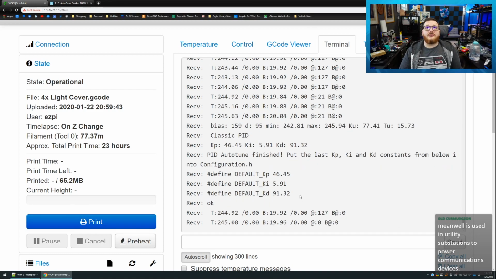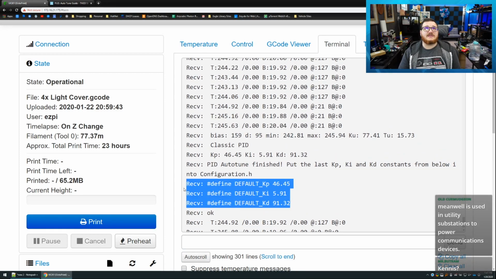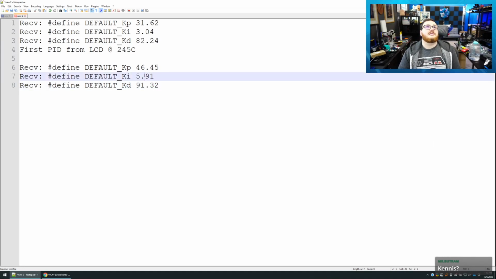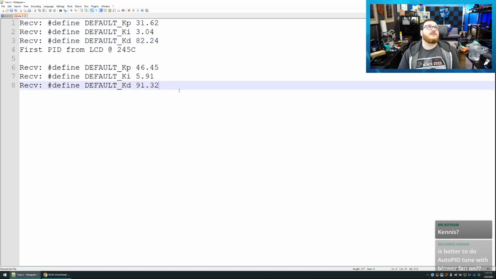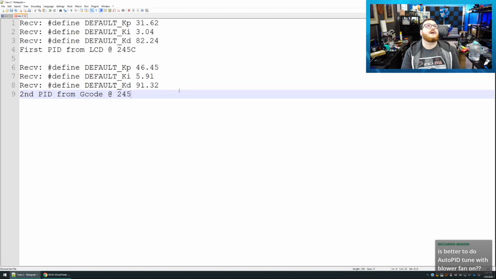So here we go. We got a slightly different one this time, and that's normal. You're going to get a slightly different value every time you run it. So we're still pretty close. You can see here, these are slightly different. So let me do here, second PID from G code at 245C.